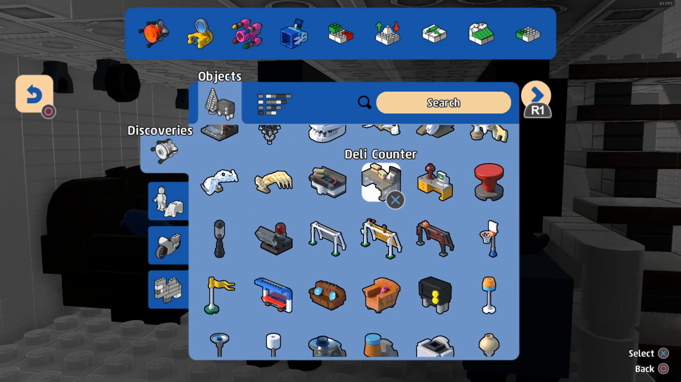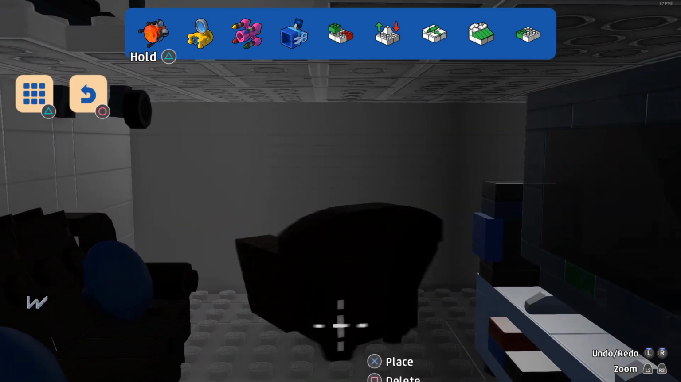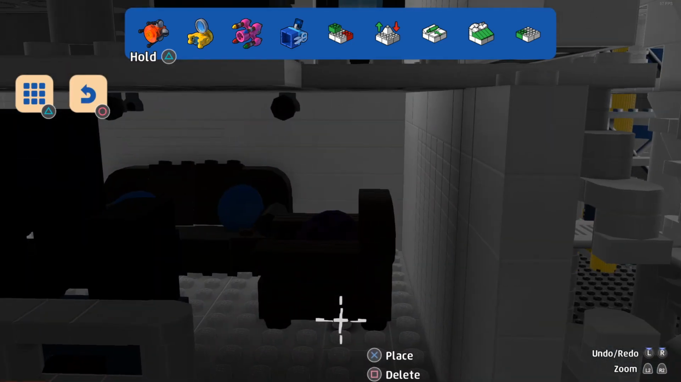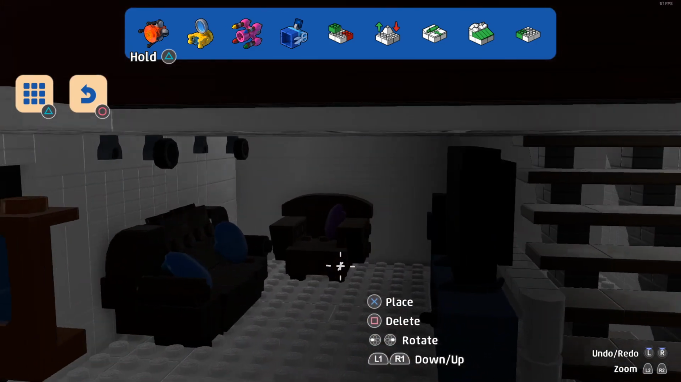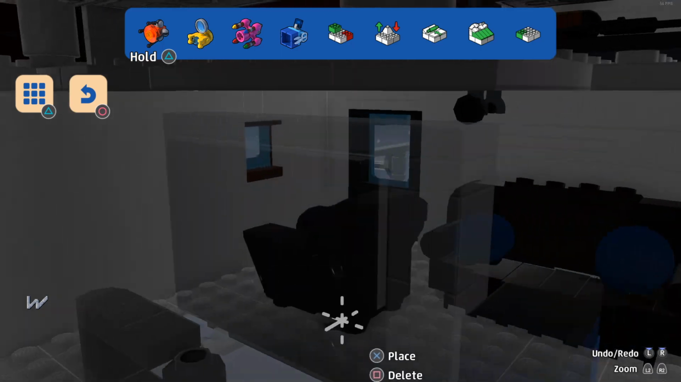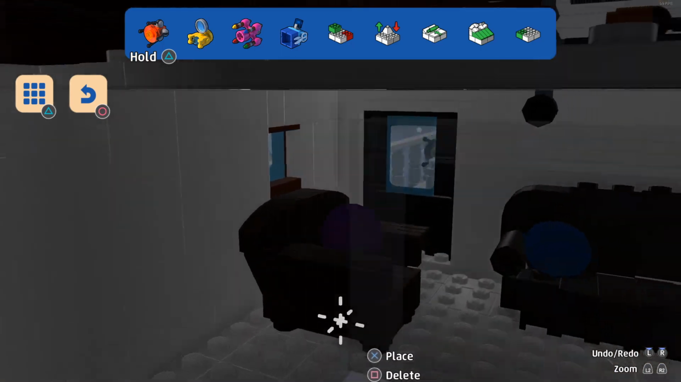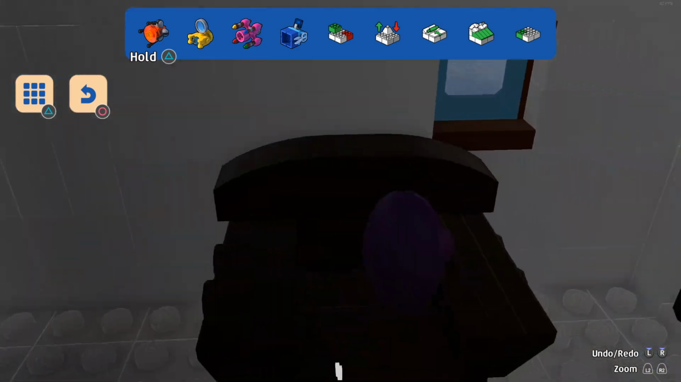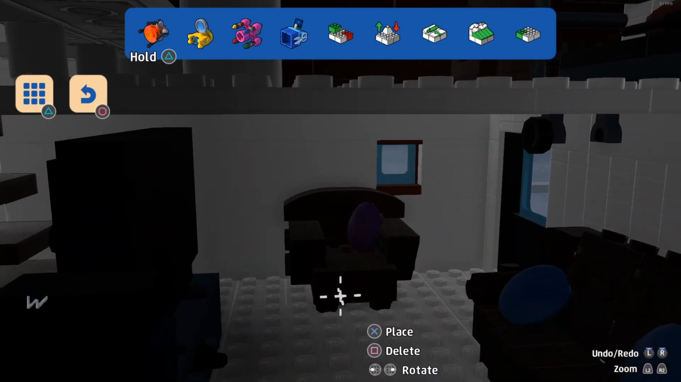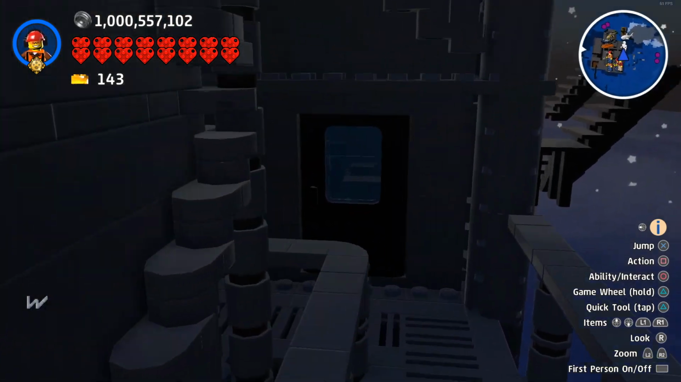Right, and then we'll put another couch in. Maybe just this little one here. Or perhaps two of them. One there. One on the other side, about there. It's alright as long as we can actually get past them. Right, let's try it out.